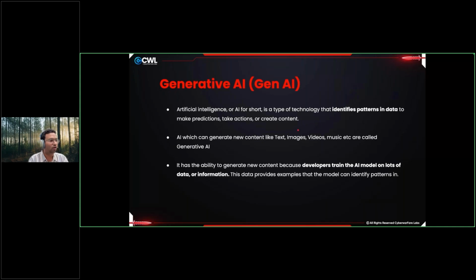So for those who don't know about artificial intelligence, it is a kind of technology that identifies patterns in data to make predictions, take actions, or create content. Right now there are a lot of things happening in the industry. First of all, data analyst and data entry kinds of jobs are being fully automated as we speak with the help of AI and the models that are there.